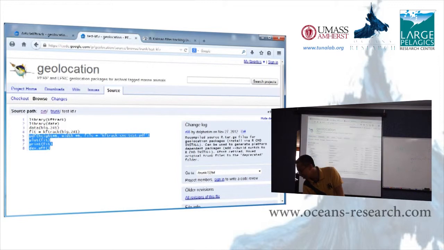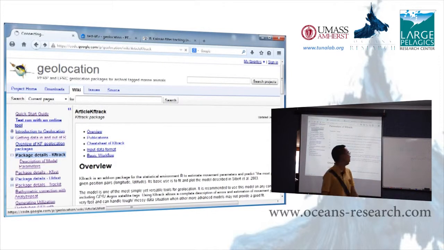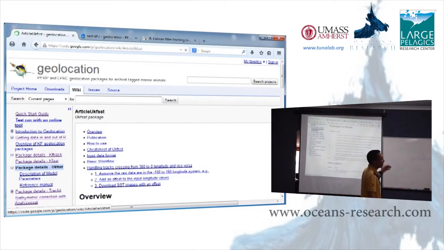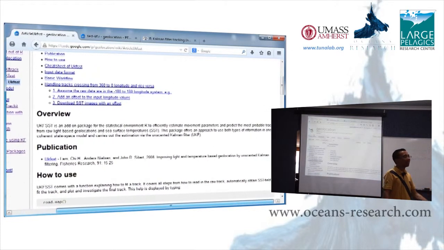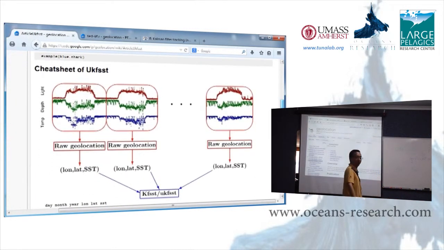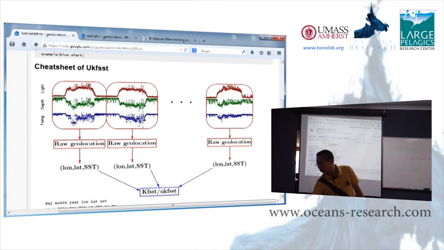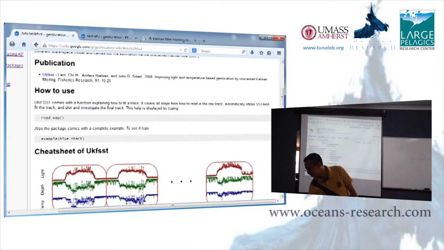Okay, so the next up is called ukfsst. kfsst and ukfsst are very similar. kfsst is an early iteration, so we just use ukfsst because it's essentially a similar model. ukfsst is the unscented Kalman filter, so it's got a really exotic name.